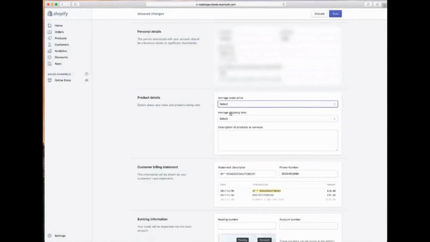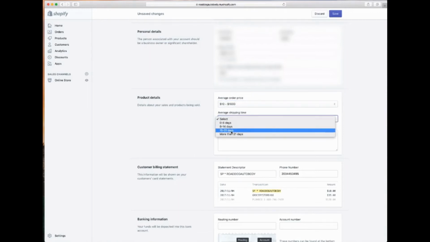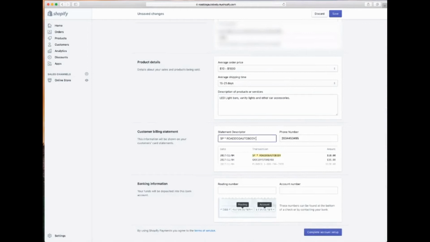Next, right down here is very important, your product details. So average order size, it's definitely going to be between 10 and 1,000 per order. Average shipping time, we're going to put 15 to 21 days since we are going to be drop shipping these products. And then whatever the buyer wants to do with it later on. Description of products or services. So we're going to go LED light bars, vanity lights, and other car accessories. This is how purchase from your store shows up on your customer's credit card bill or bank statement.